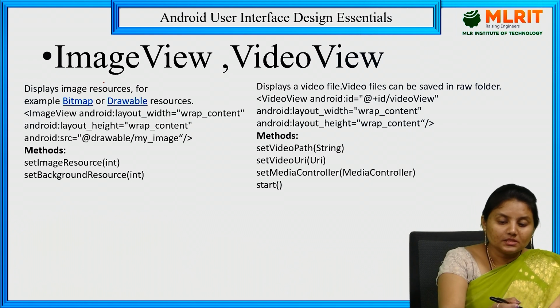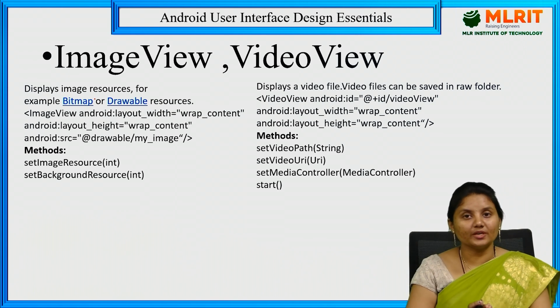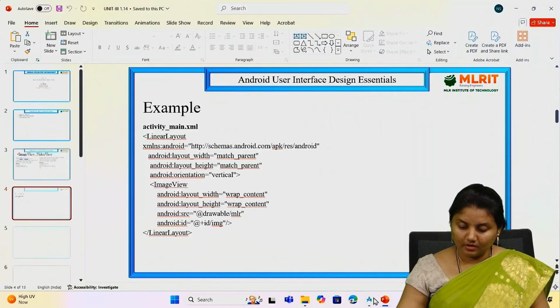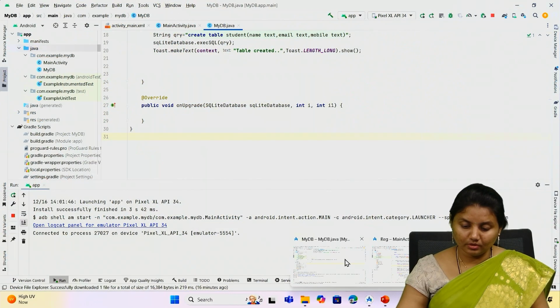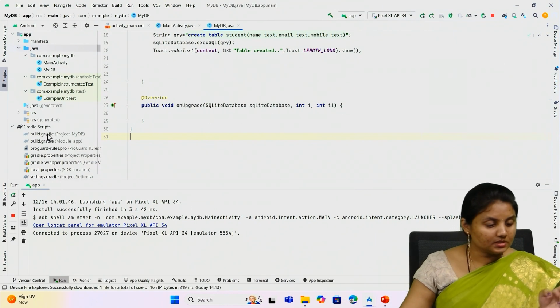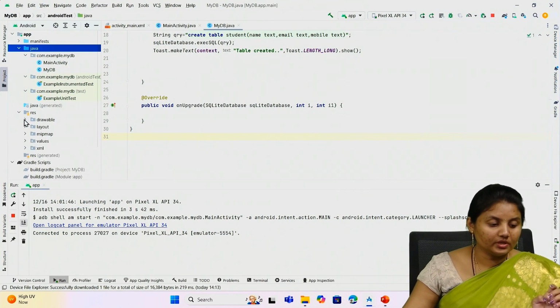So, what is the use of the image view? It displays the image resources. Why are we talking about resources here? When you take your Android Studio, this is where we are talking about the resources.